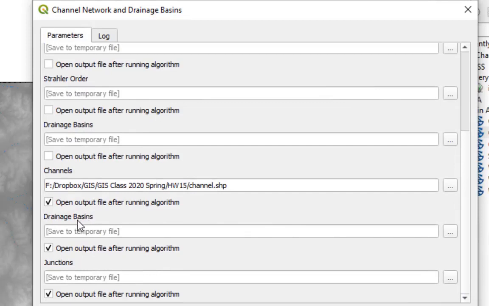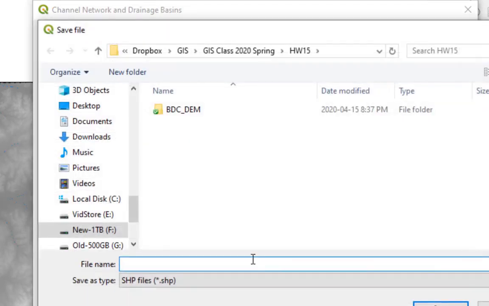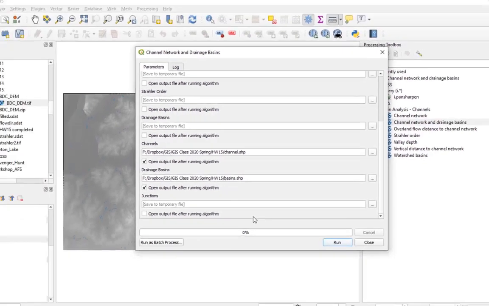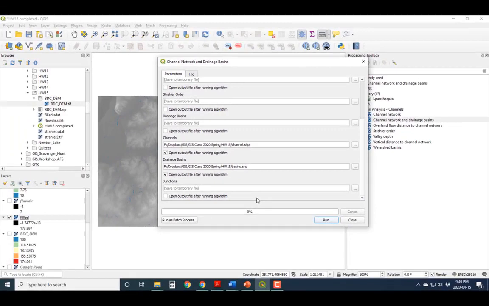And so this bottom one for drainage basins, we want to save this to a file. We want to call it basins. And we want that box checked. And this very last one, junctions, I don't think we want that. And so that should be everything we need. So let's hit run and see what happens.